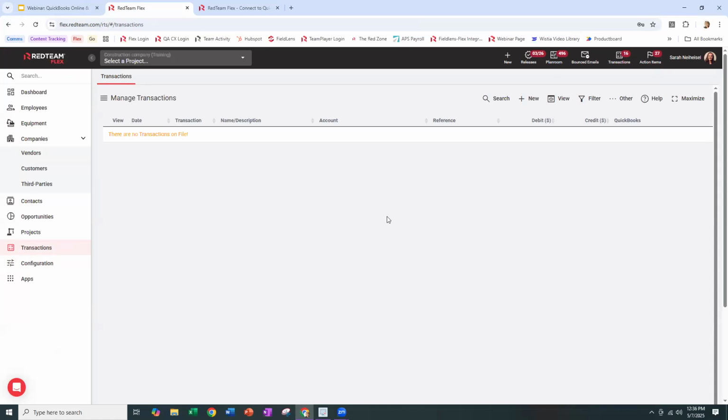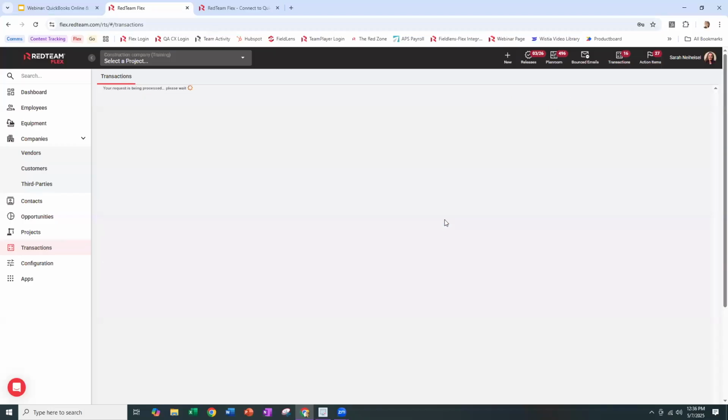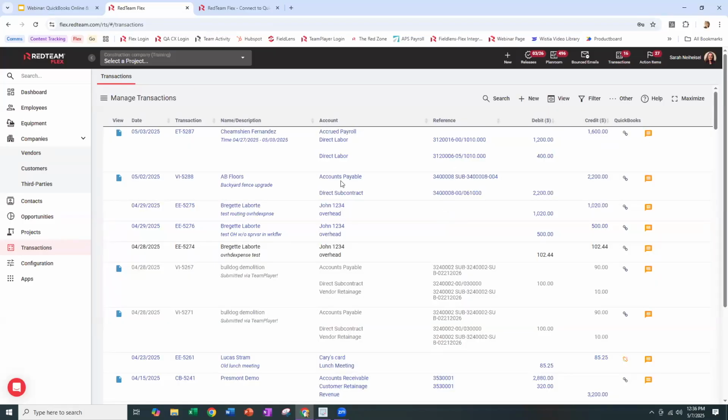So a lot of folks will come in here and go, well, I don't see anything, but I know I have lots of transactions. It's filtering to today. So you can come in and filter, open that date range up and see all the transactions. It's actually going to be quite useful here because this is where you can see exactly how things are flowing. It's going to let you know what accounts are being hit.